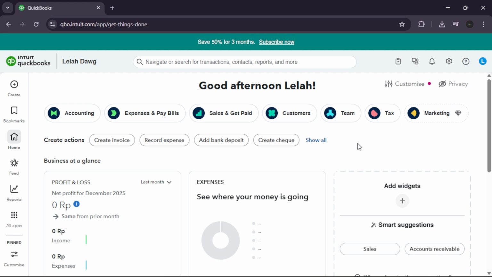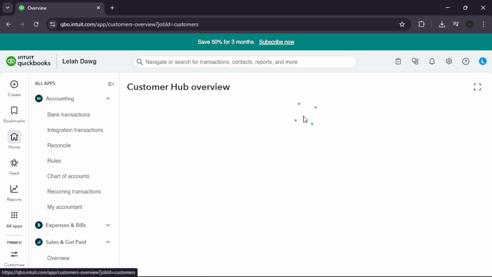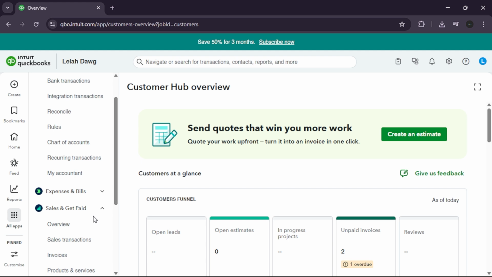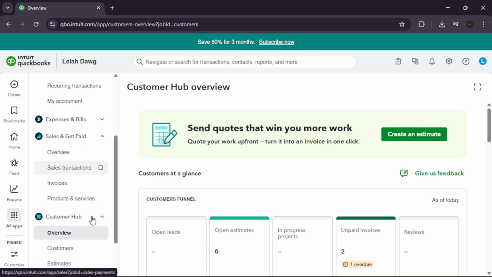Step 1. Open the Customer Center. First, head to the top navigation bar and click on Customers, then select Customer Center. You can also just hit Ctrl+J on your keyboard if you're a fan of shortcuts.